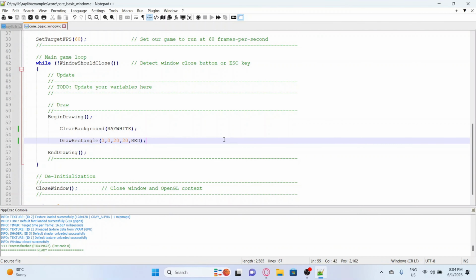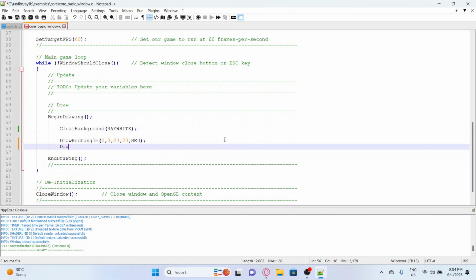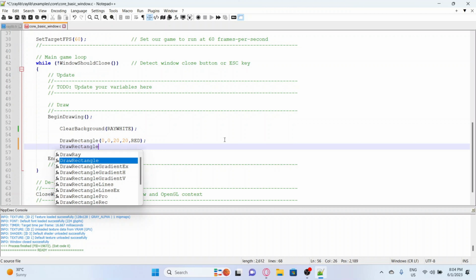You can also draw a rectangle outline. So draw rectangle lines, all right?